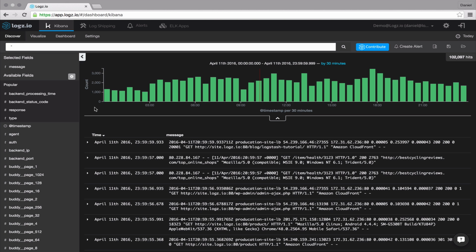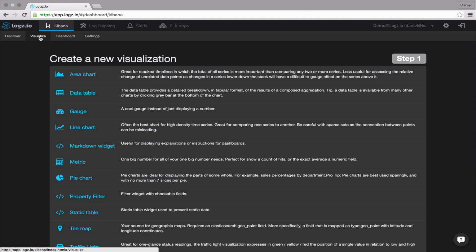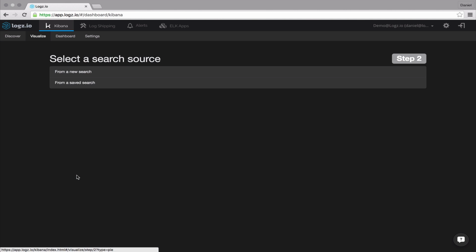To get started, select the Visualize tab in Kibana. And the first thing you need to decide is what kind of visualization you'd like to create. We at Logz.io have added a number of visualization types on top of those bundled with Kibana, so you've got quite the choice here. In this case, we're going to go for the good old pie chart visualization.